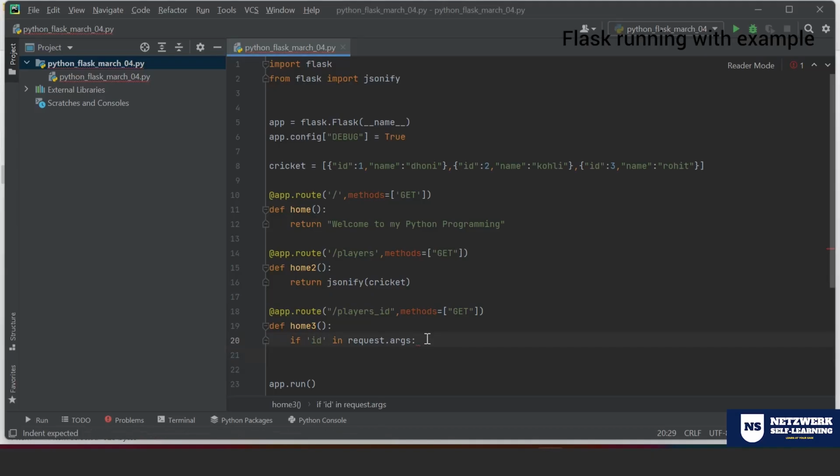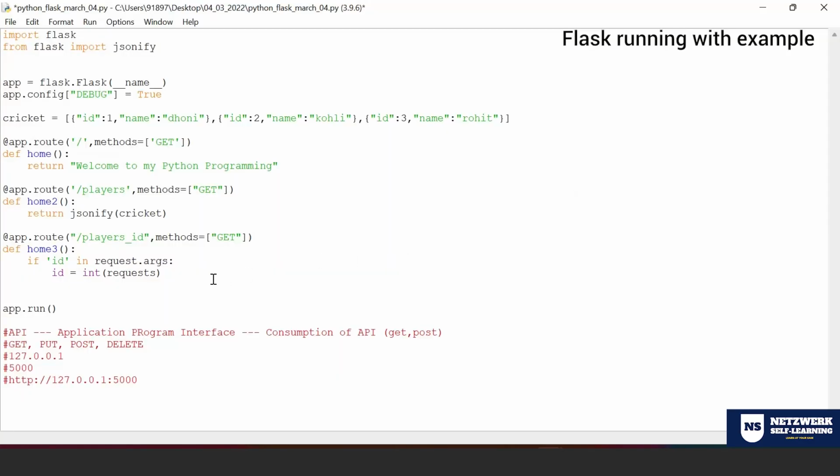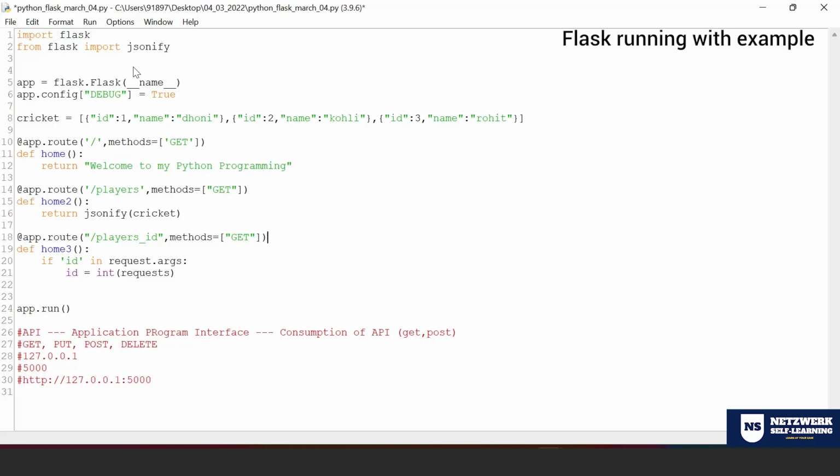If it is available, then what I'm going to do is that ID is equal to int of, I'm converting something integer. What integer? Request dot. Yes. So let us focus back to the same thing that we have started here. So let me add a line number just to give you the clarity. So at line number 11, we have decorated the function with the normal root, empty root. And at line number 15, that particular function home2 is decorated with the route of players. And now home3 is now going to get decorated with the URL called players ID.